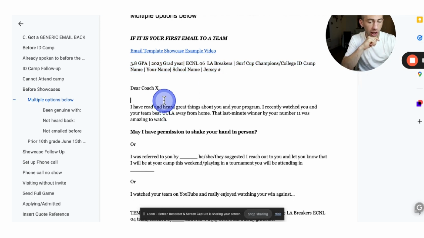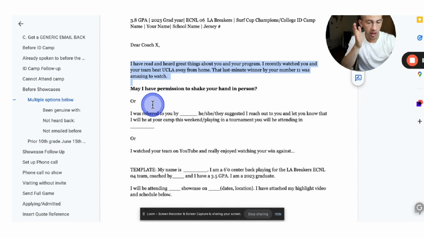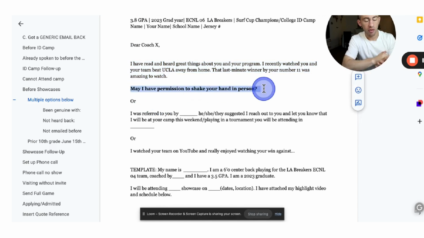But then you're going to go, I've read and heard great things about your program. I recently watched your team, right? Genuine again. That's really important. And this is assuming you've never spoken to them, right? Then you're going to go, may I have your permission to shake hands in person? This is the money question because it tells us a lot of things.